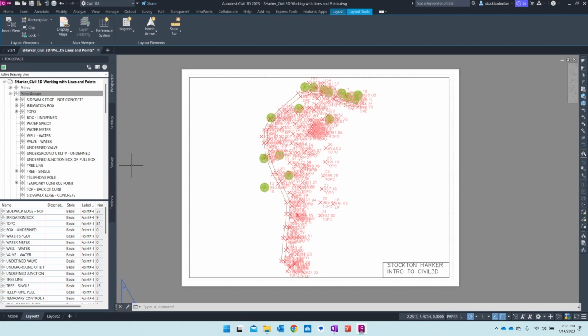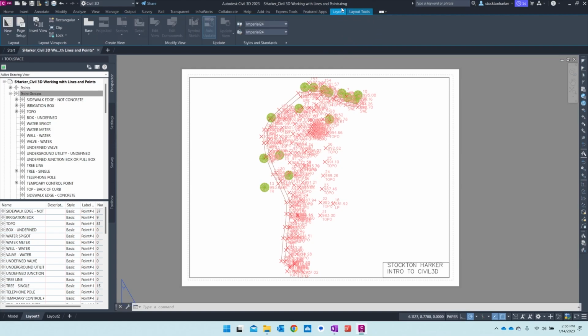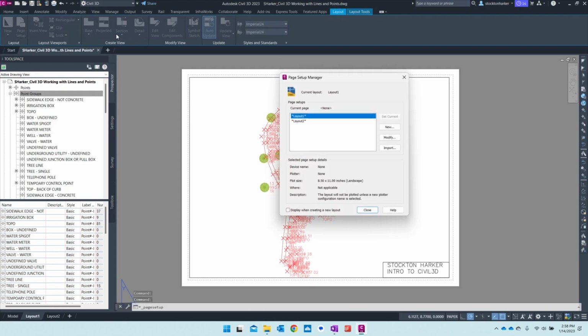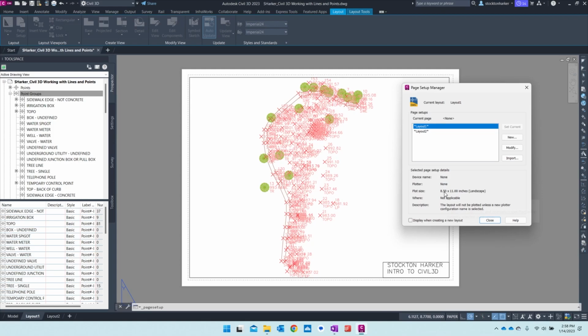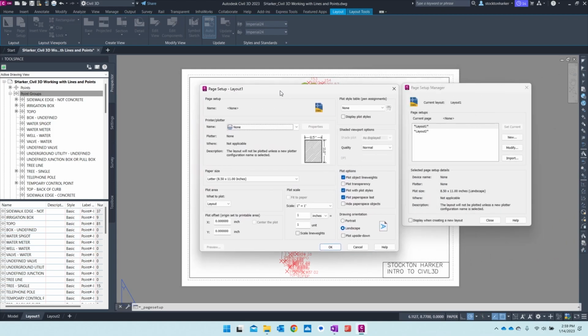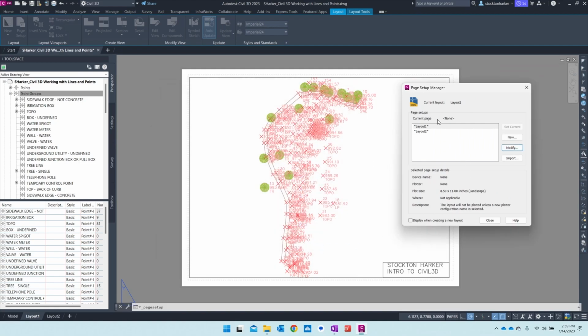Now that we're in the Layout tab, we'll see up on the ribbon there's Layout Tools and Layout that show up in blue. If we click on the Layout tab in the ribbon and we go over here to Page Setup, we can see there's these current page setups for the layouts. These are both 8.5 by 11 on the plot size. There's a couple different things we could do. We could either just change the plot size, or we can create a new one. That's what we're going to do for this.